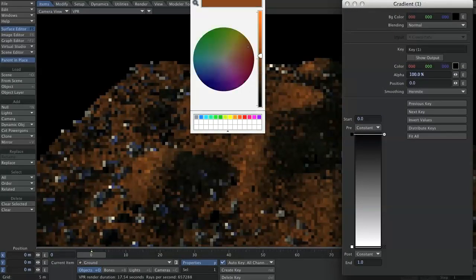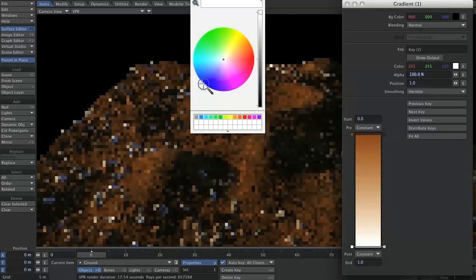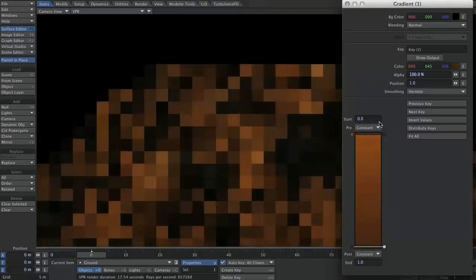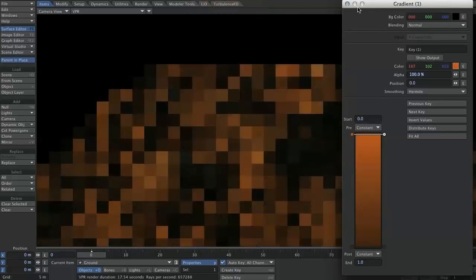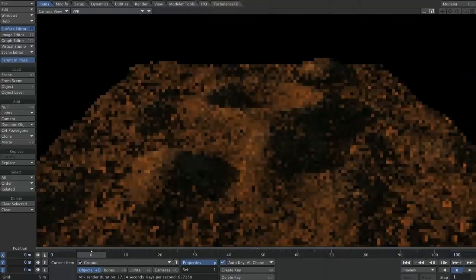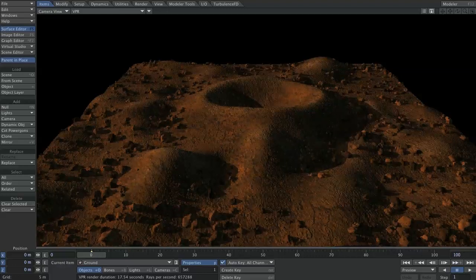Take some colours from the scene maybe, and then I'll make this a nice dark colour, so we've got some variety. And maybe make this one a bit brighter. So then let VPR do its thing, and you can see that very simply you've got not only a nice kind of organic random look of the rocks, but they all have slightly different shades to them as well, which can go to make the scene look much more naturalistic.